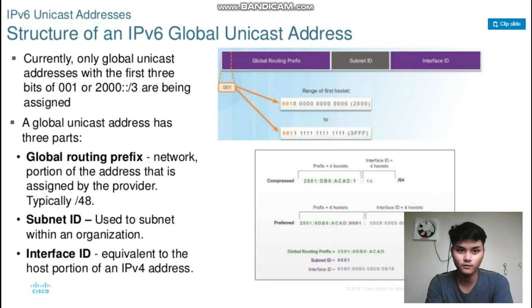So, the structure of an IPv6 global unicast address. The global routing prefix is the network portion of the address that is assigned by the provider, typically /48. The subnet ID is used to subnet within an organization. The interface ID is equivalent to the host portion of an IPv4 address.